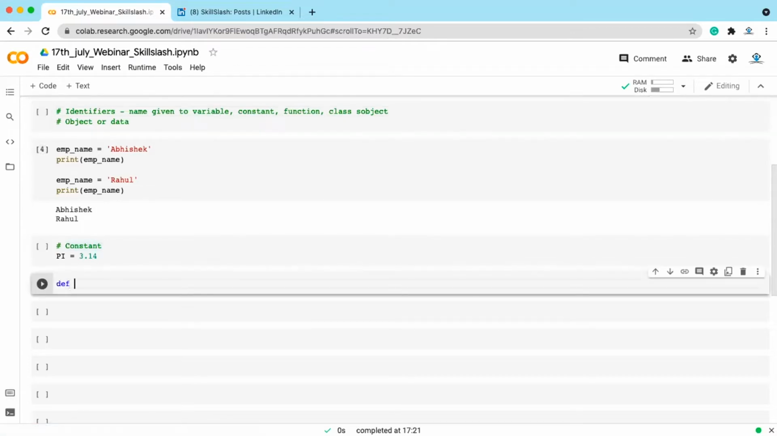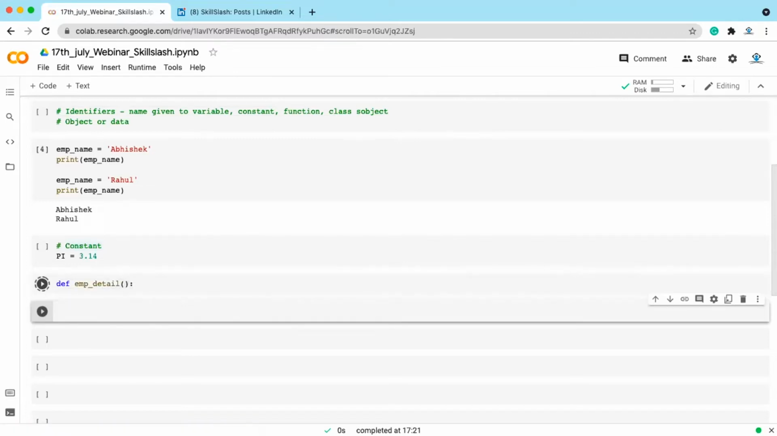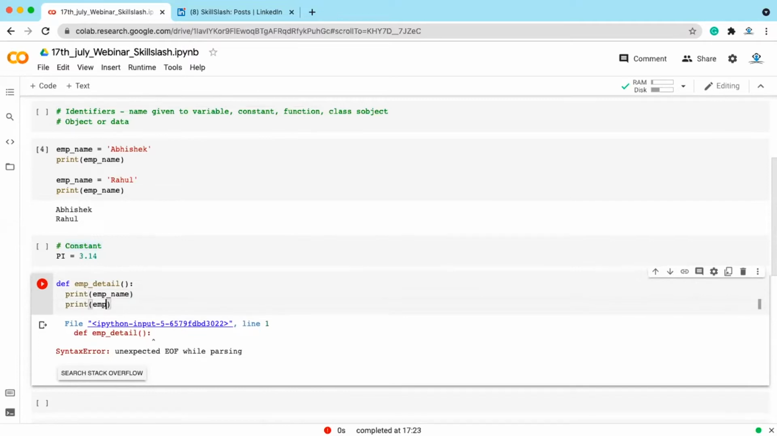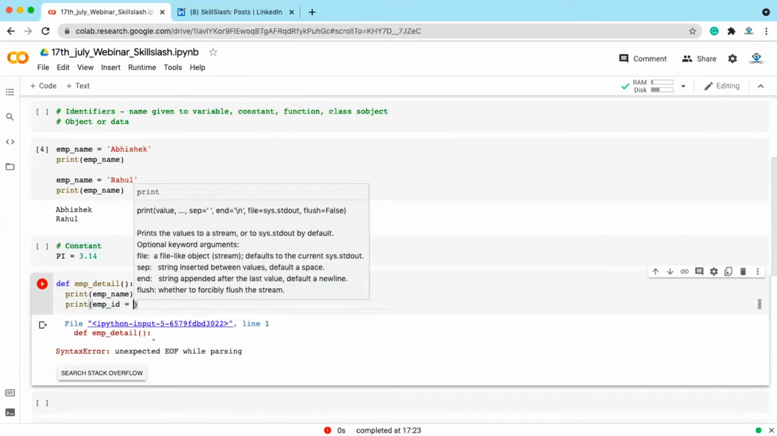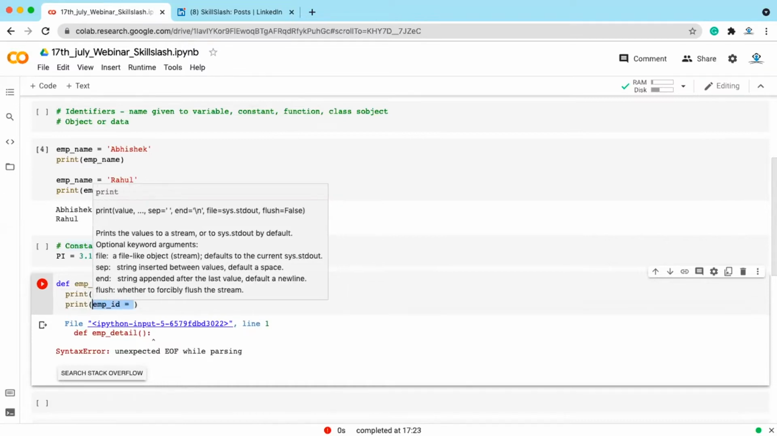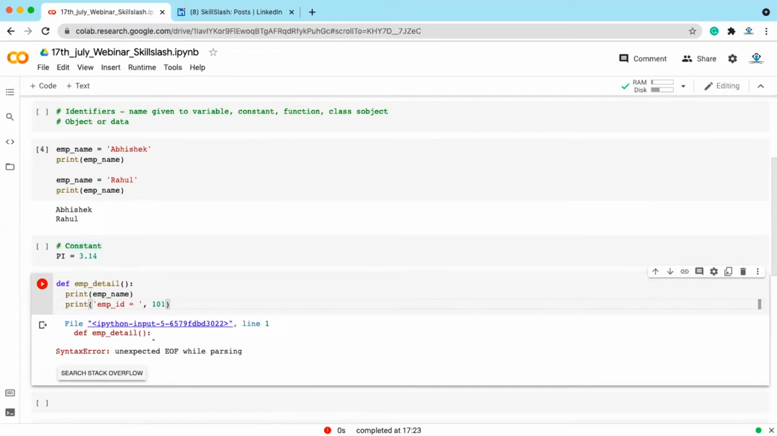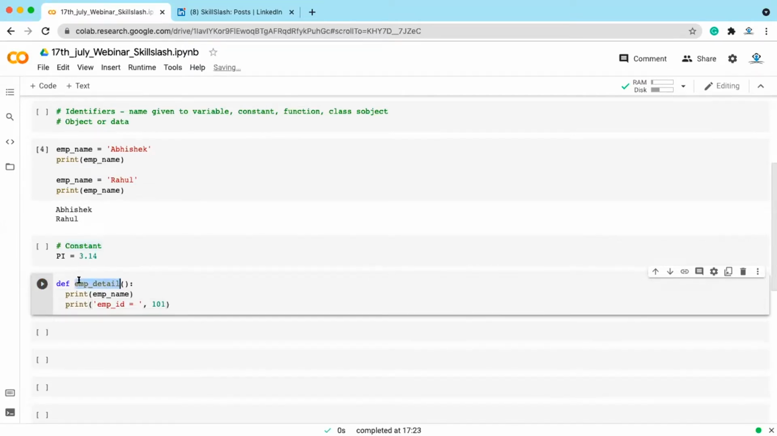Let's go for it. I'll say employee underscore detail, and we will write this function. Some code will write print emp underscore name, and we'll be printing emp underscore id. emp underscore id is equal to, let's say, 101. Now if I execute this, it is not going to give me any output. Why? Because this is just a function definition.